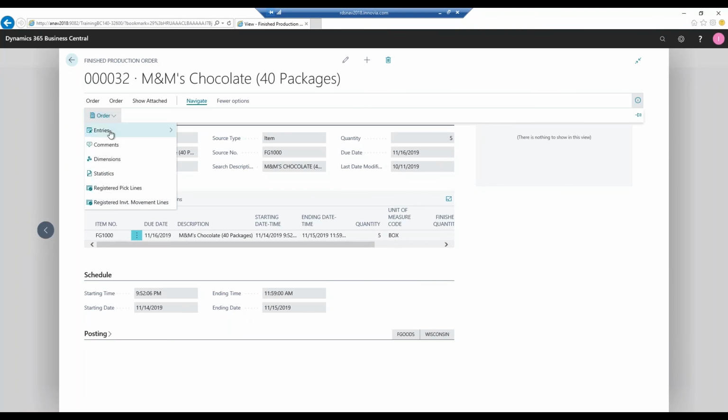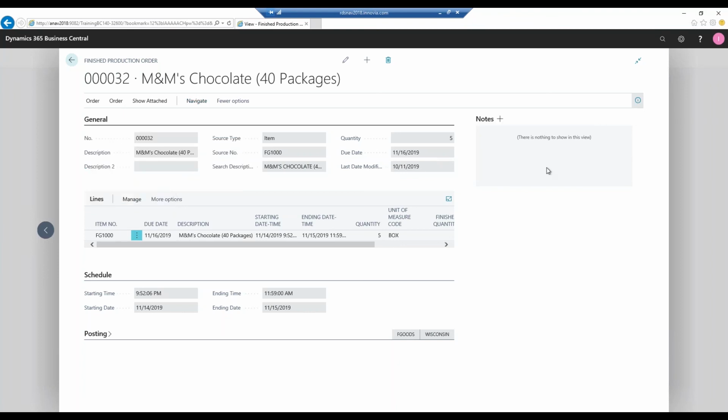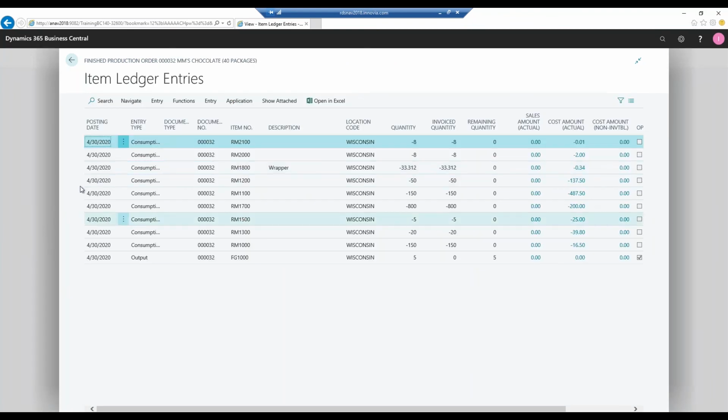So if we navigate to the item ledger entries now, you'll see it did all of the consumption of the raw materials on changing the status to finished. And that's married up to your output quantity.